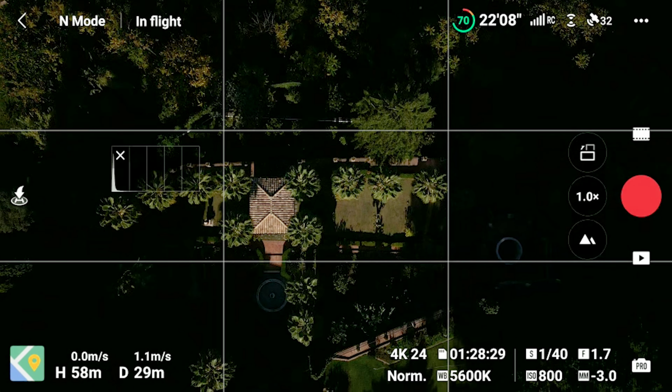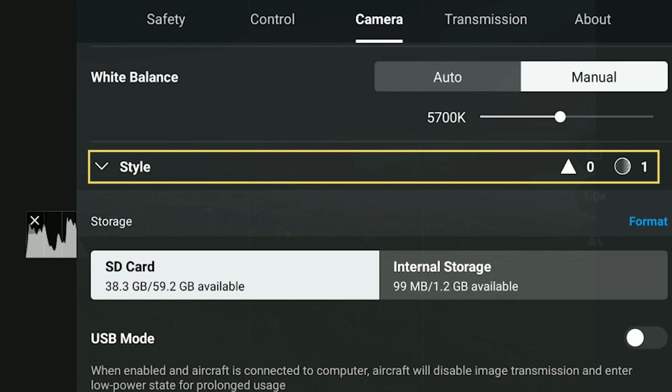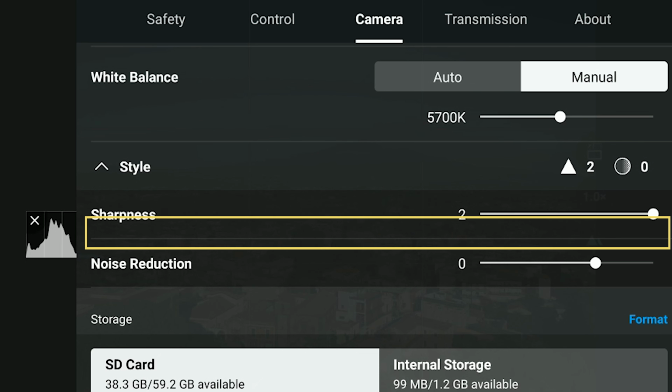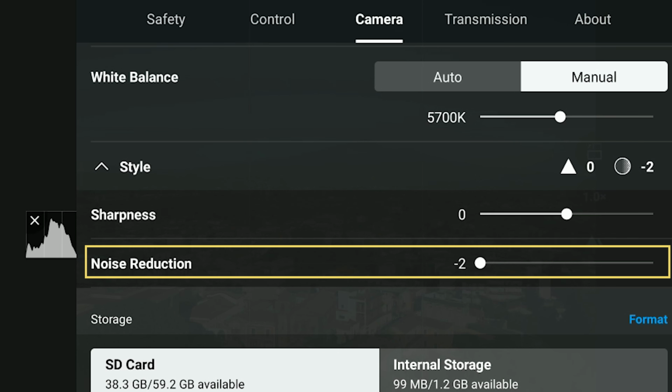position the subject. Further down, we find this new function, style, with two sliders, one for sharpness, with 5 steps from -2 to +2, and another one for noise reduction, with 4 steps from -2 to +1.